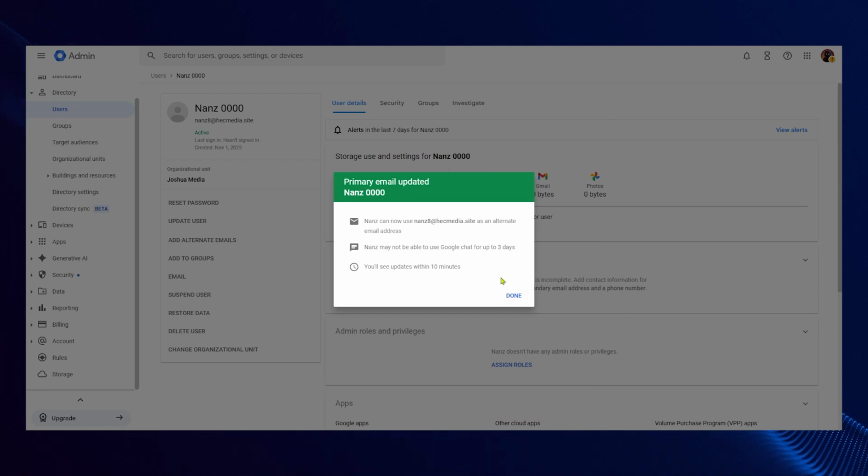This administrative capability is a great way to ensure your organization runs smoothly, reflecting up-to-date information and improved communication channels.